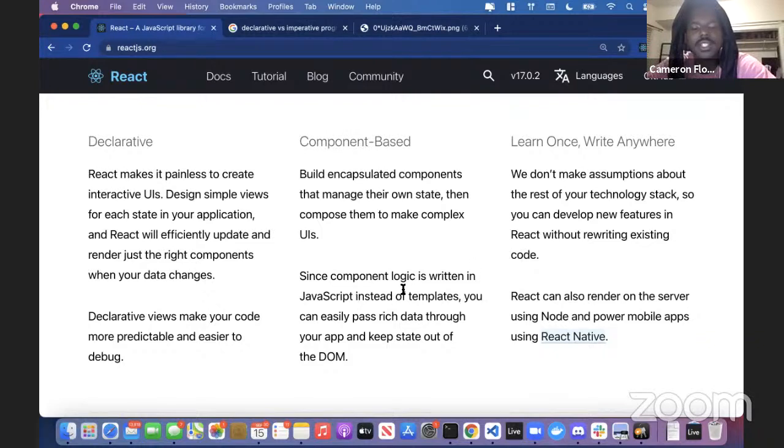So since component logic is written in JavaScript instead of templates, you can easily pass data through your app and keep state out of the DOM. Part of what makes React really interesting is that in separating our code into these different components, there becomes this way of us passing data from component to component, without having to necessarily change the actual HTML that is visual to the user.